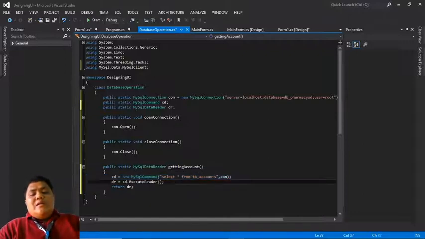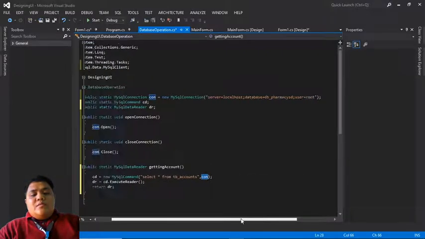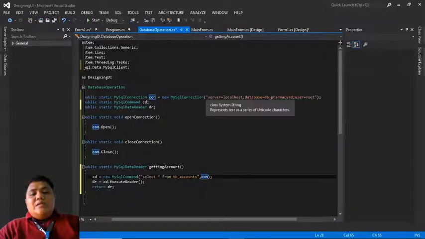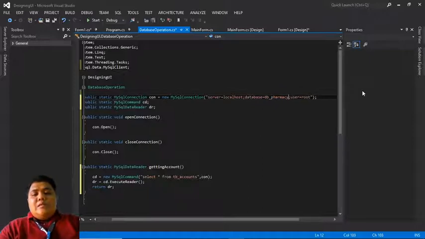Okay, select asterisk from TB account. To what database? Here in the con, which has the database DB pharmacy, and I need to correct this one. Okay, so that's the link between them.